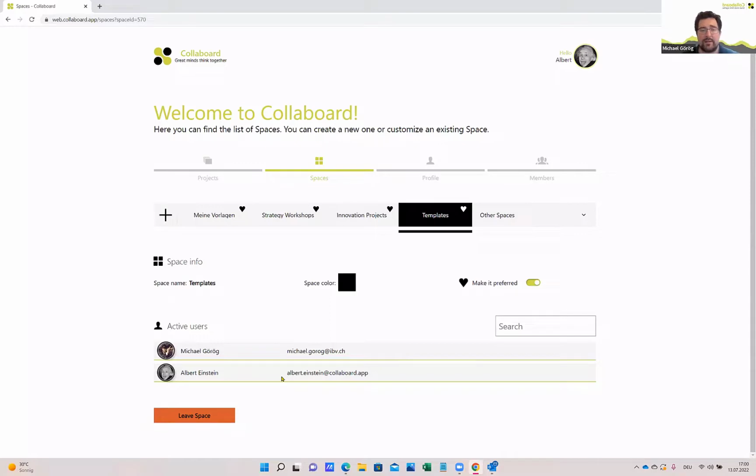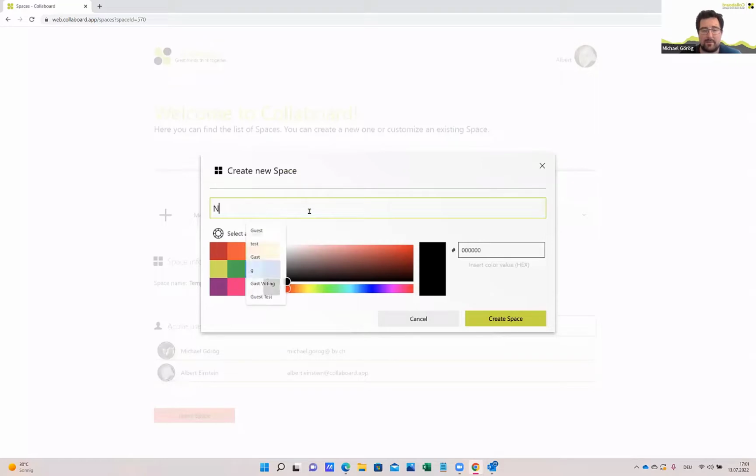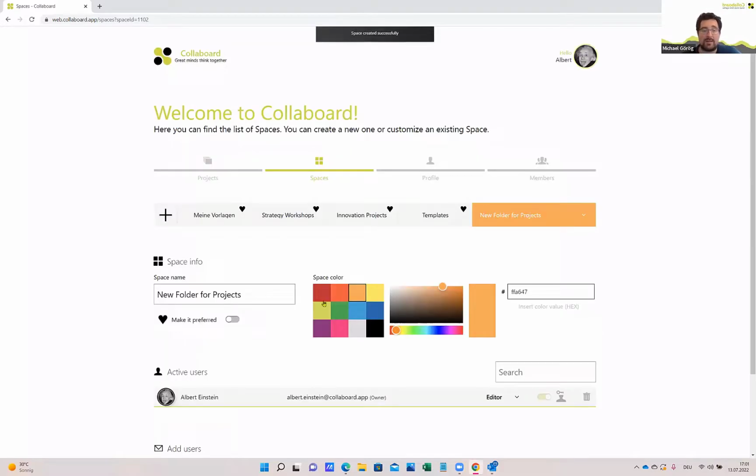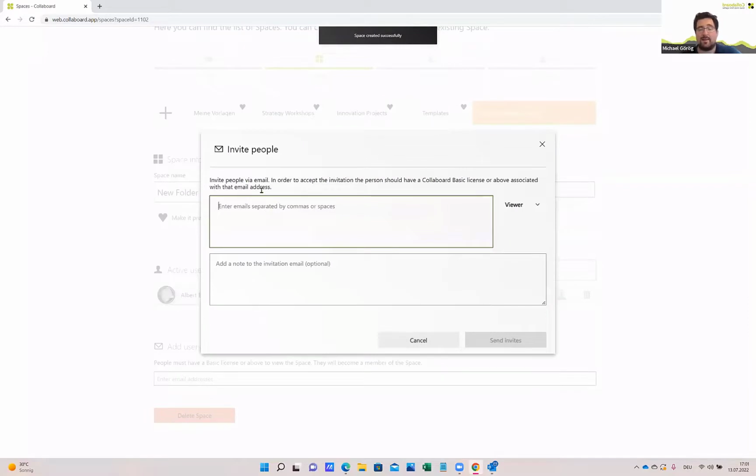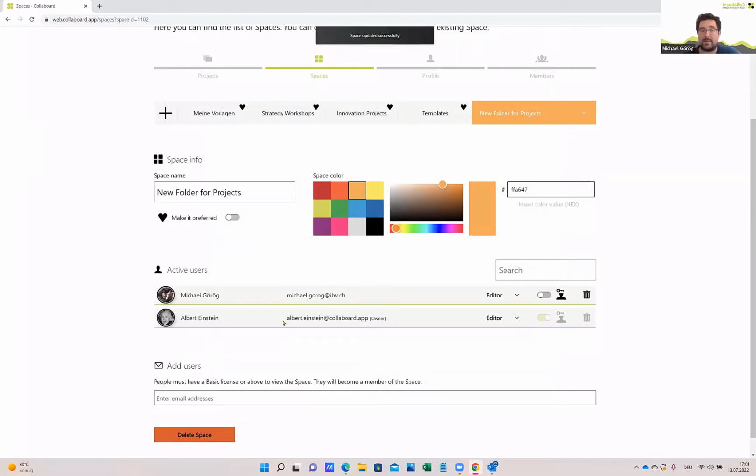And spaces are really great to organize, because here you can, let's create a new space. So we say new folder for projects. We can give this space a color if we want. We can create that. Then we have the option to make it preferred, so it's showing always on top. And I can easily add other users. So we don't need to send an invitation or something like that. I'm just adding here the email address, defining the permissions they should have on all the boards, sending the invite, and as soon as the invite is sent, people have immediately access to the space.